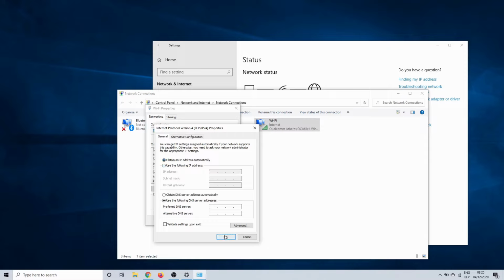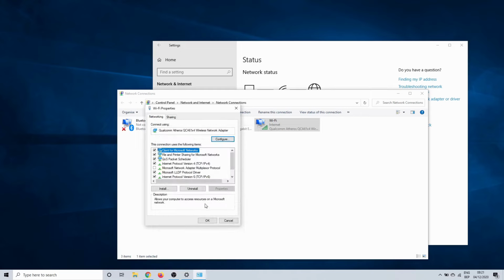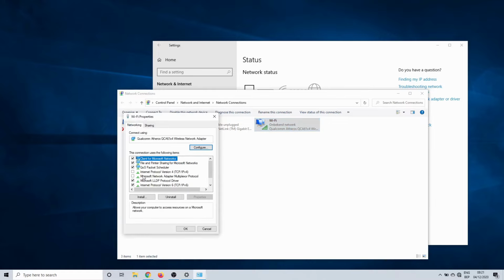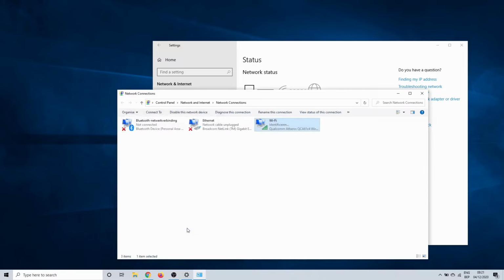If this option was already set, close this window and go back to the previous window. In here, we are going to uncheck the Internet Protocol version 4 box and click on OK. Open the same window by right-clicking on the adapter and select Properties. Check the Internet Protocol version 4 box once more and click on OK. Again, you can try if your internet connection is up and running. If not, we have one more thing to try that can fix your Ethernet or Wi-Fi connection.